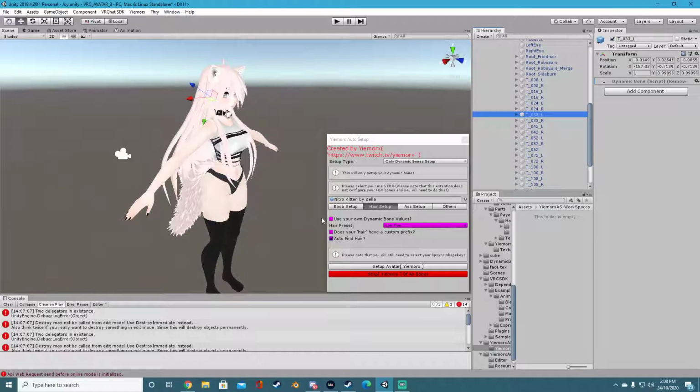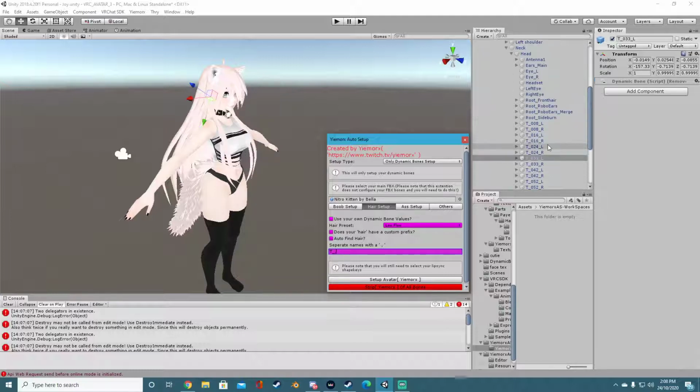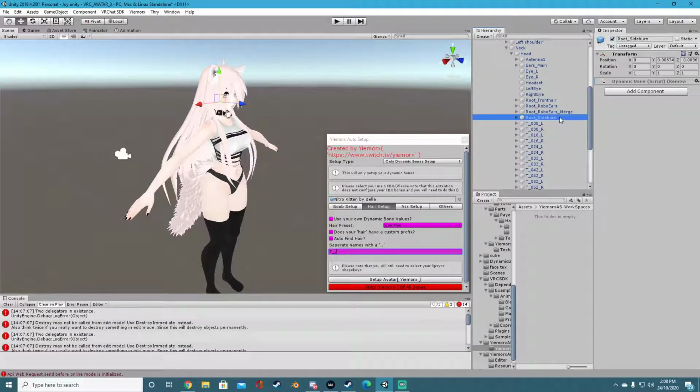Well, it's pretty easy. Instead of having auto find hair, uncheck that, and it'll give you this text field. Now we just want to give it any prefix that is the hair. So in this case, it's T underscore, and it is case sensitive. And then we have things like front hair and sideburn.